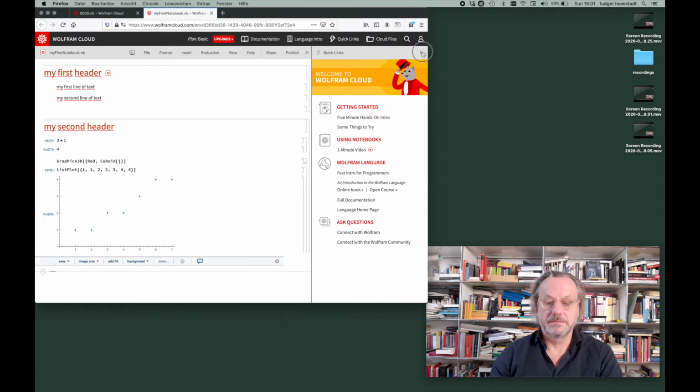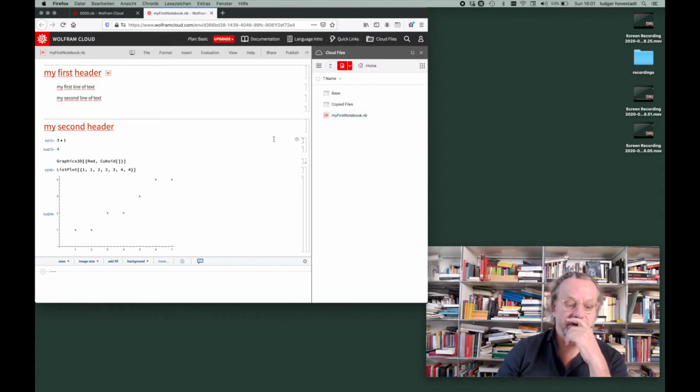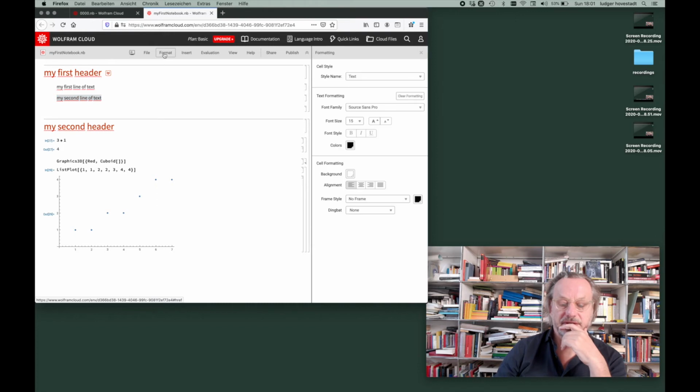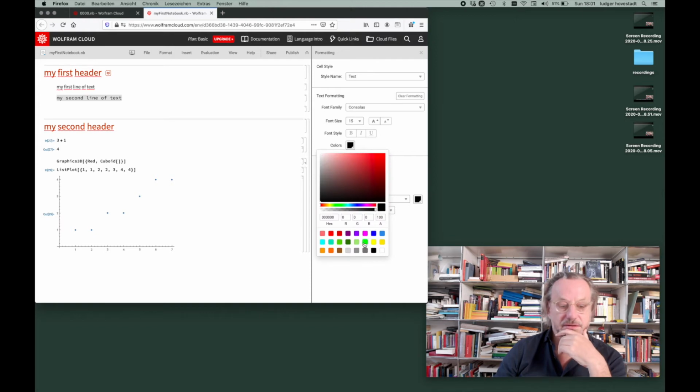Okay, not too complicated. So if you want to change the format, go here, very clear. Make another font, make another color, not too complicated to understand.